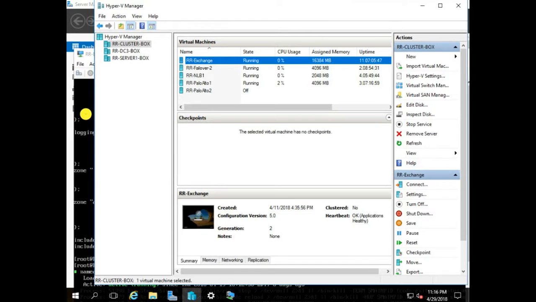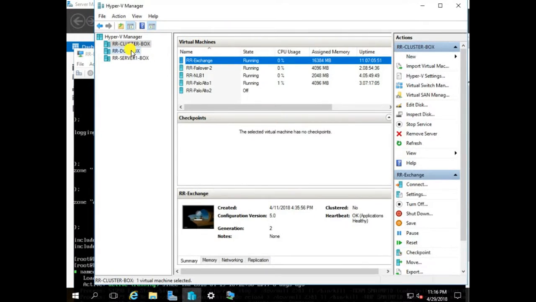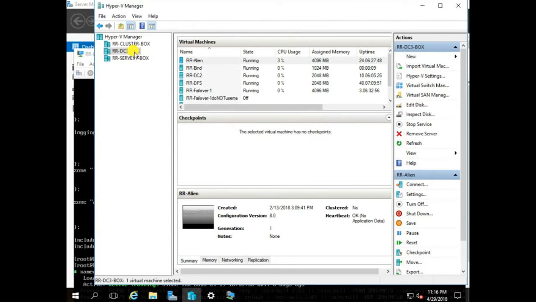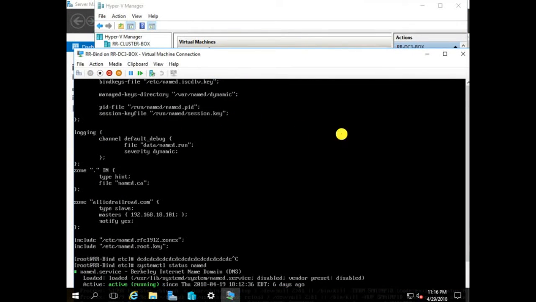Alright, as you can see, the migration was completed. The box is still running. And just to check, let's go over to the destination. It was moved to the DC3 box. And as you can see here, the box is still here. I'll just connect, and boom, there you go.